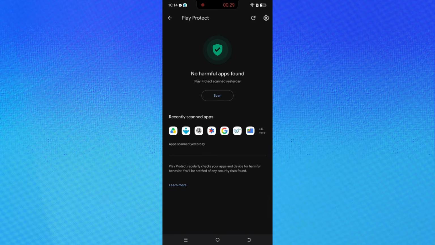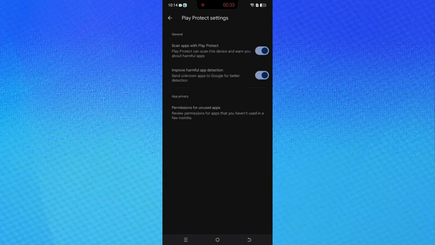The gear icon will open the Play Protect settings page. If you don't see it right away, take a quick look near the top corner of the screen, since that's where settings icons are usually placed. This is where you can manage how Play Protect works on your phone.